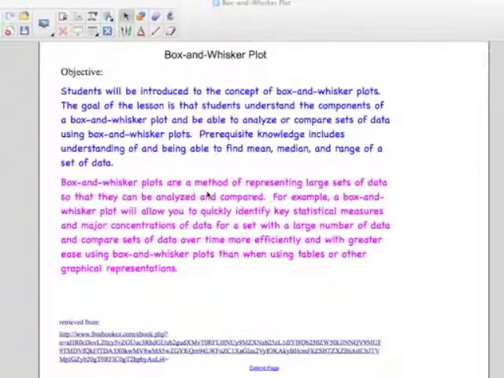Today we will learn about box and whisker plots. Please take a moment to read through the objective. You may need to pause this to fully understand what it says.